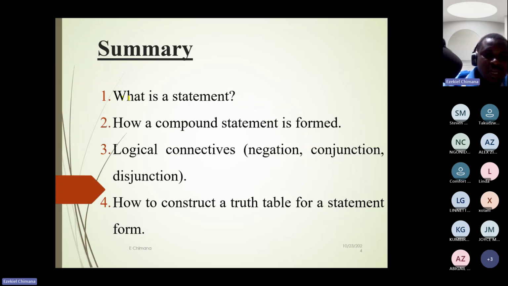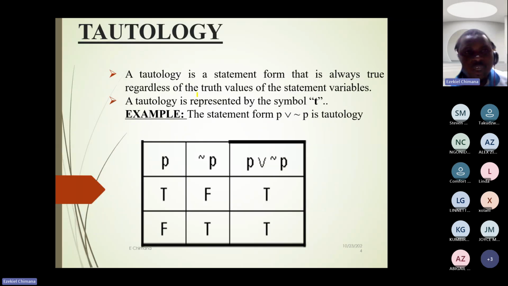So in summary, you need to understand the statement, how compound statements are formed, logical connectives, how to construct these, and then there's what you call a tautology.